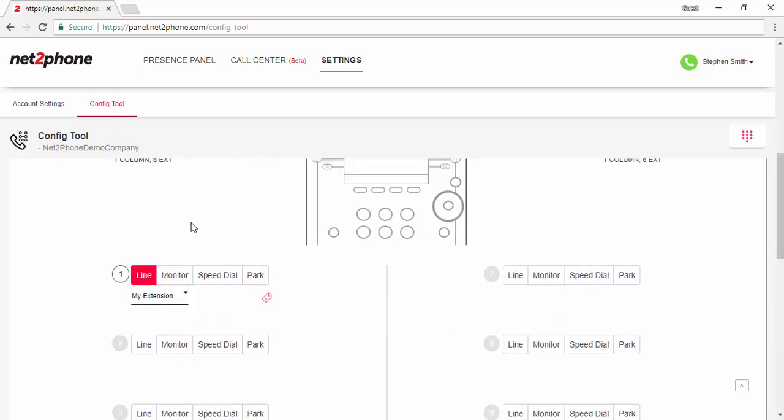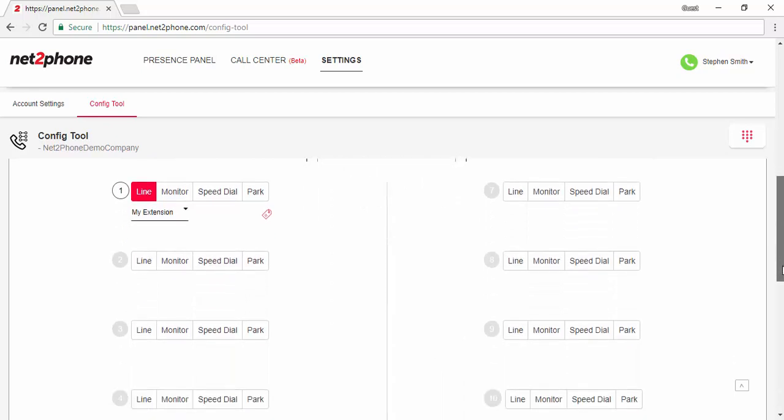Options are line. What line is basically you're literally registering a line to your phone. So by default, the first one is my extension. That means whatever extension this phone is registered to, that will be what shows up, your line 1 key. You generally do not want to change that because that's going to be your extension showing.